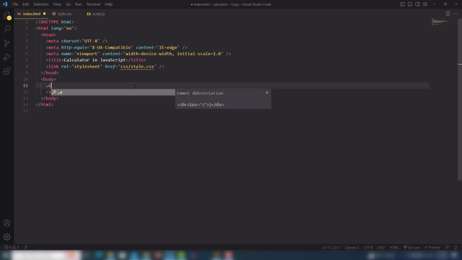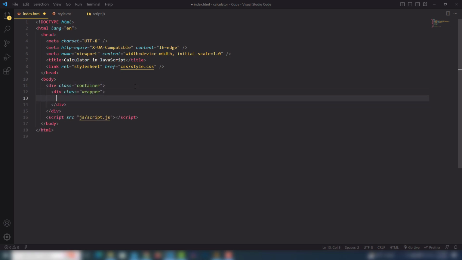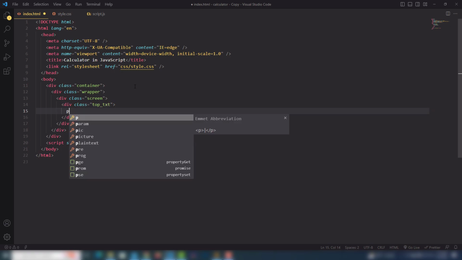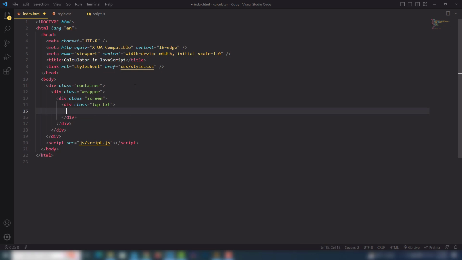I'm going to add the container, and inside the container I will use the wrapper class. Inside the wrapper I will use the screen. Inside that I will use the div top txt, and I'm going to add a p with class dummy. I will use a paragraph tag on that, p dummy. So this is our dummy text, right?